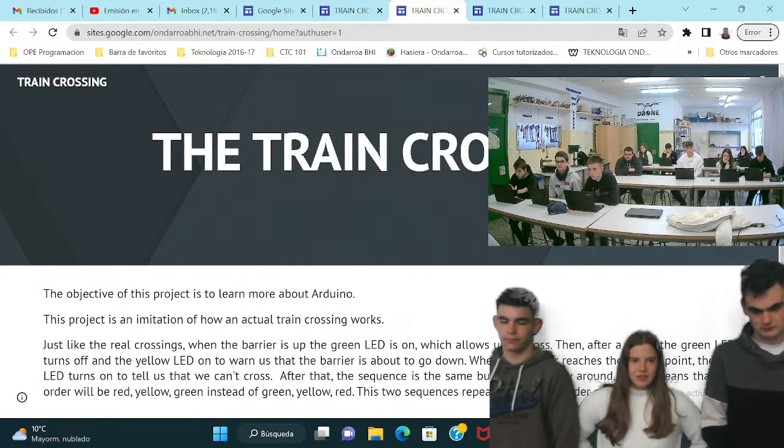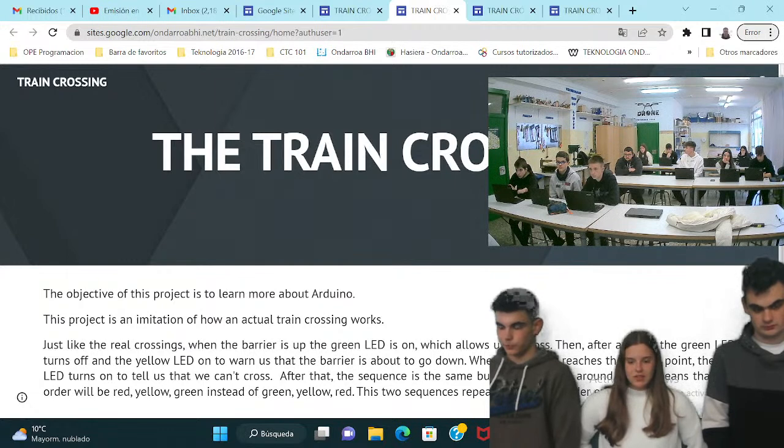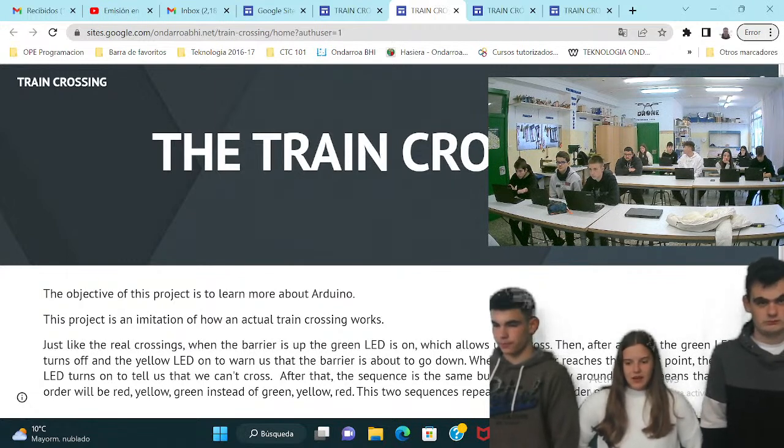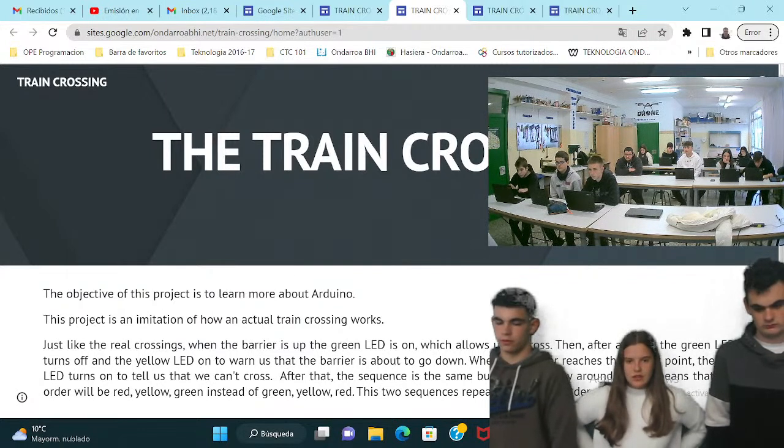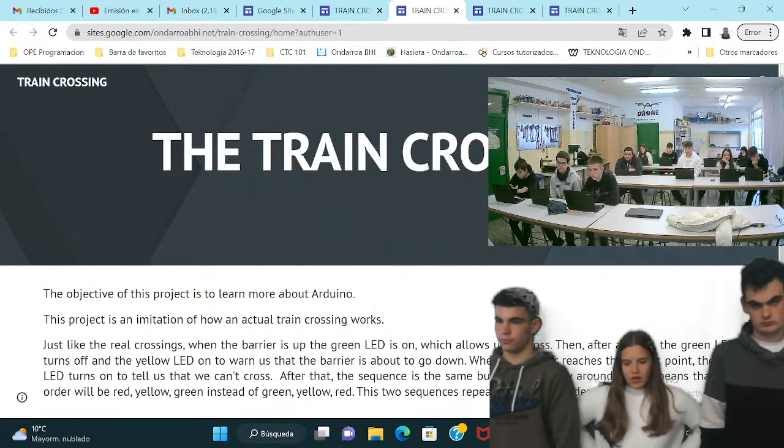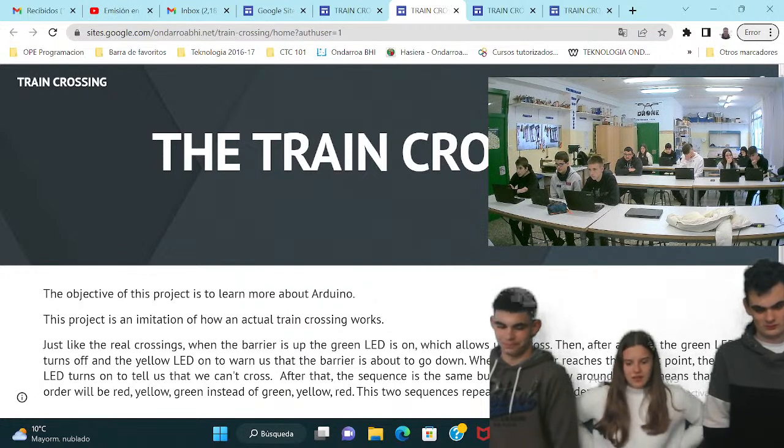Just like the real crossings, when the barrier is up, the green LED is on, which allows us to cross. Then, after a while, the green LED turns off and the yellow LED turns on to warn us that the barrier is going down. When the barrier reaches the lowest point, the yellow LED is off and the red LED is on. So we can't cross the road.